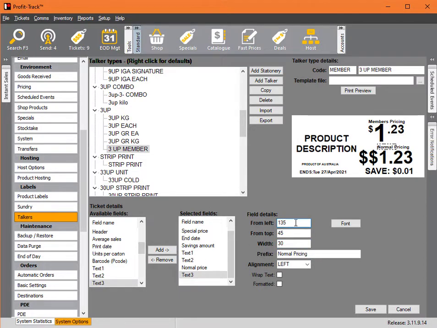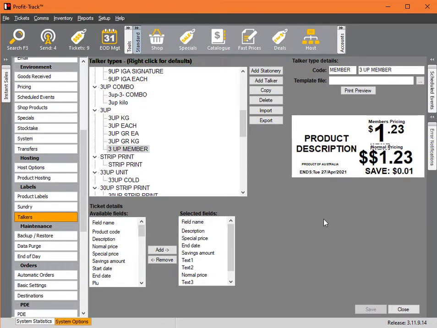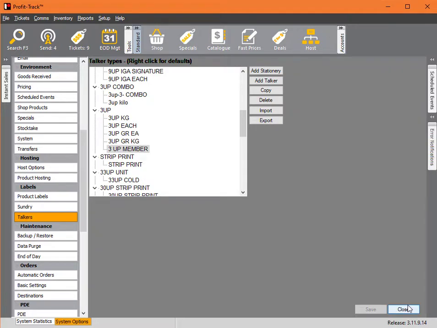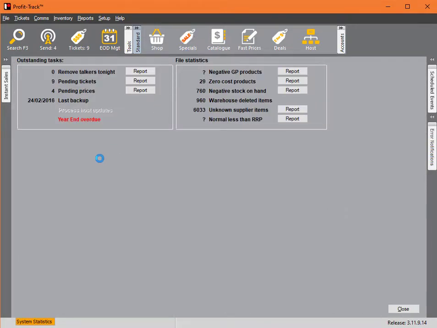Now it still looks a little skewed, so we may need to change that. Let's say 125 looks about right. Alright, now that we've done the basics, now of course that doesn't look perfect, and that's fine. We're going to close out, go into our specials.